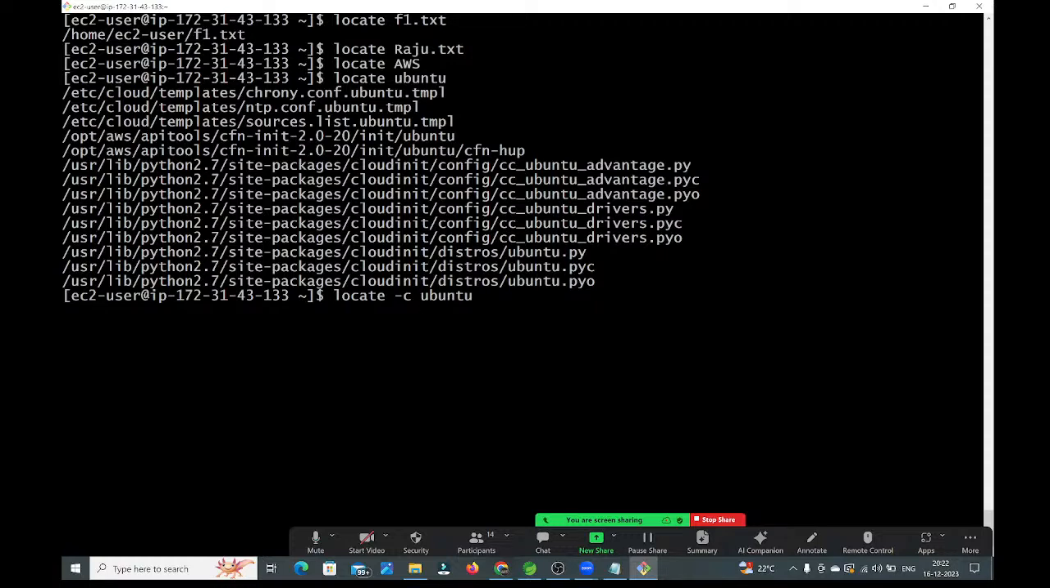Okay, now how many files are there? I want to display the count of Ubuntu files. Enter. See here, it is telling total 14 files are available. Right, why are we using this locate command? If you want to search for any file in the Linux machine, then you can use this locate command.